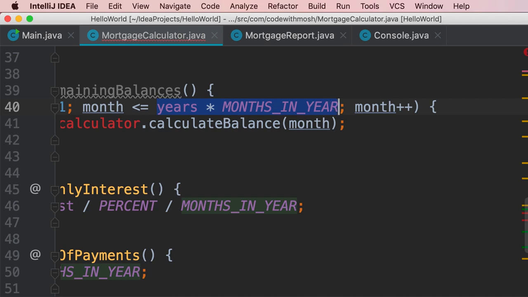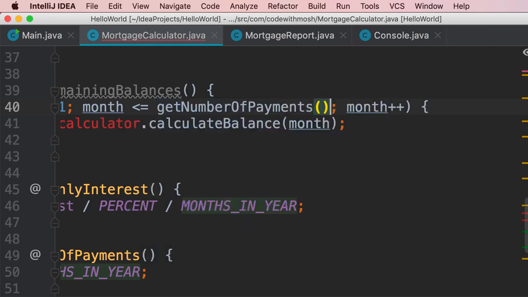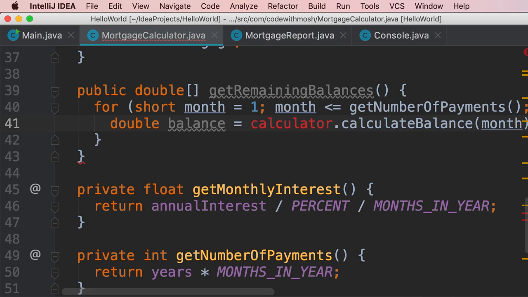Now, what is this expression? This is the expression that we refactored earlier and moved to a method called getNumberOfPayments. So let's reuse that method, getNumberOfPayments. That's better. Next, we need to call the calculateBalance method. Let's remove the reference to this calculator object. So we get the balance after each month. Now we need to store it in our array.